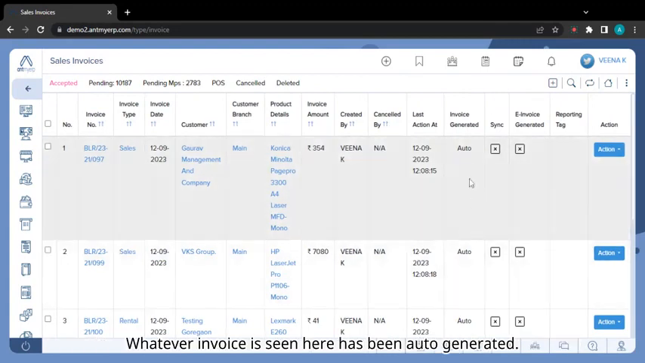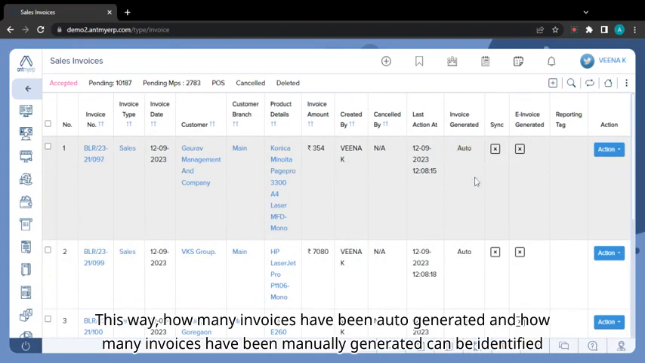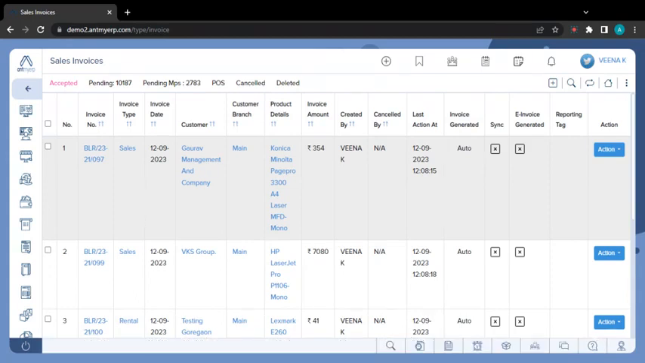Whatever invoice is seen here has been auto-generated. If it was manual, then manual would be written here. This way, how many invoices have been auto-generated and how many invoices have been manually generated can be identified. This is how an auto invoice and a manual invoice can be generated in the system. Third is the semi-auto invoice. A semi-auto invoice is 50% automated and 50% manual.